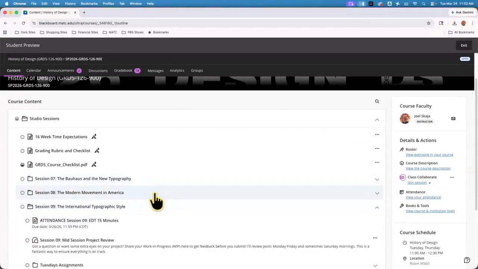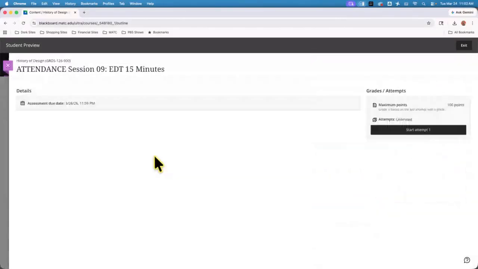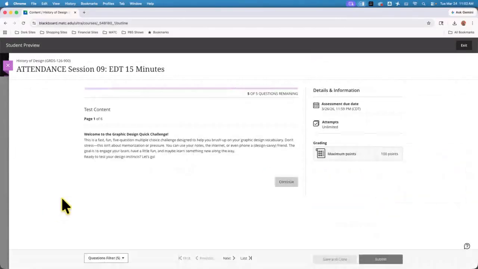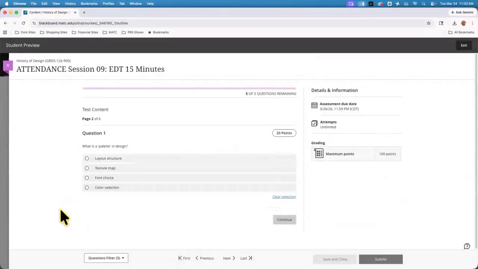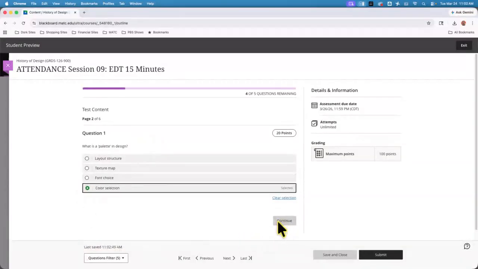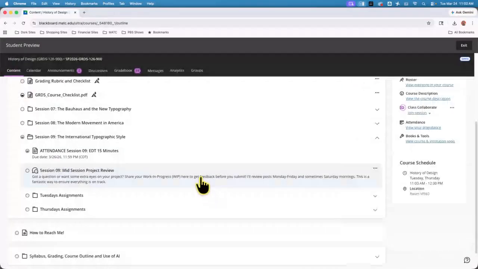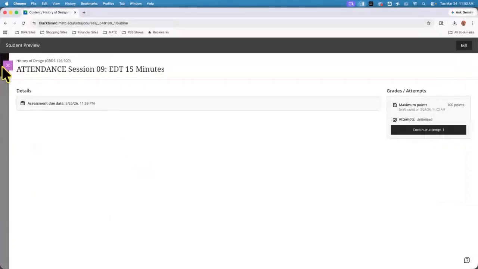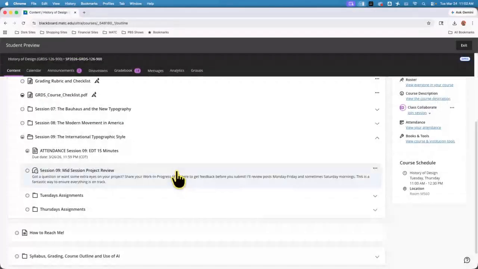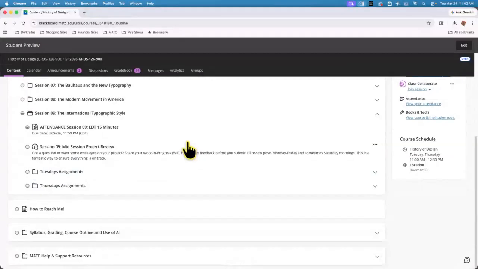Session 9, like I said, halfway through. Always make sure we do our little attendance. What is a palette in design? Color selection. Continue. There we go. We know that one. That's your attendance. Easy peasy. I don't know why I clicked on it twice. Mid-session reviews. Use those to help you out.